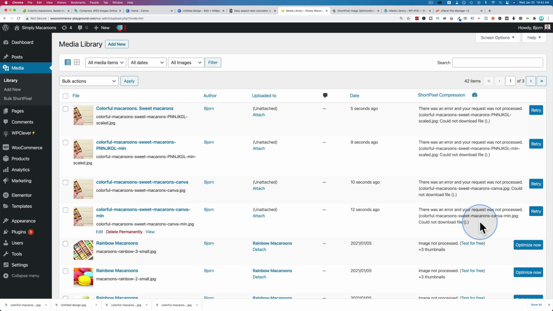And the way ShortPixel works is you upload an image to your media library. It then uploads it to the ShortPixel server where it's compressed. And then the plugin re-downloads it and puts it in your media library with the compressed version. And that doesn't happen when you're working locally. So I redid these uploads on a live website, and it worked much better over there.